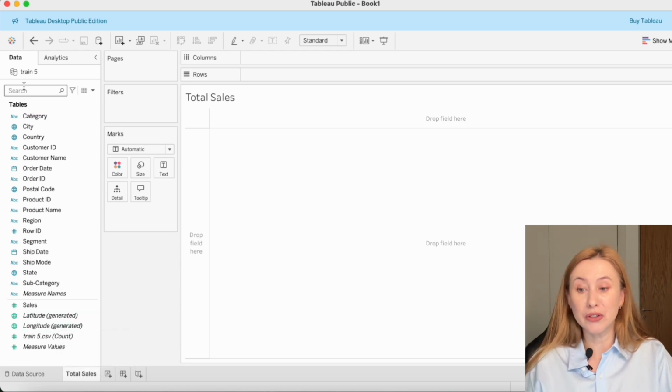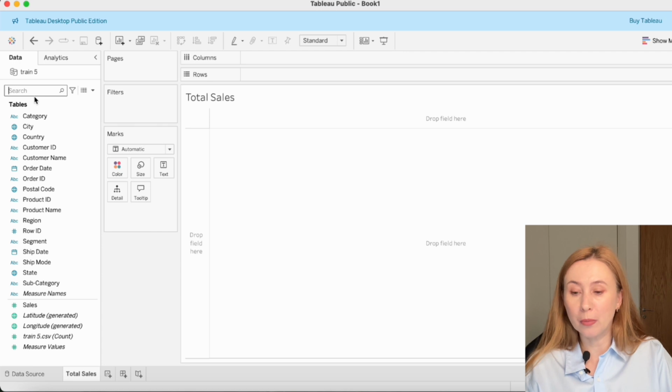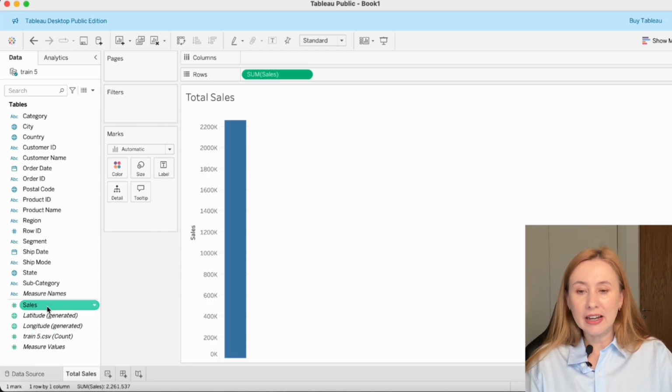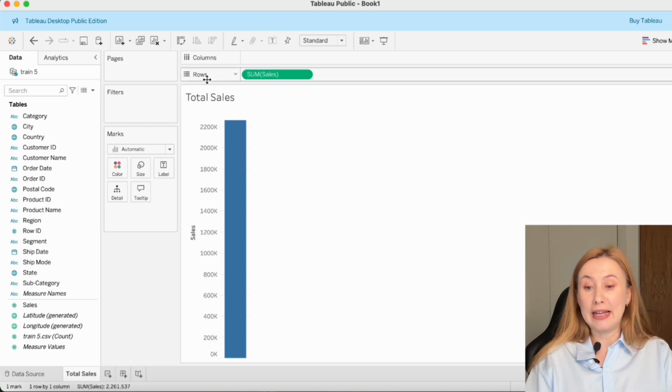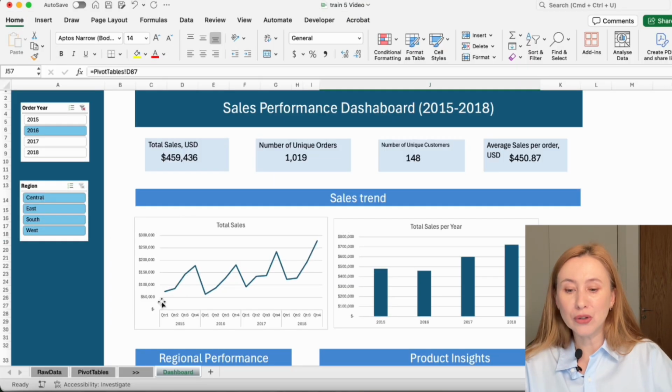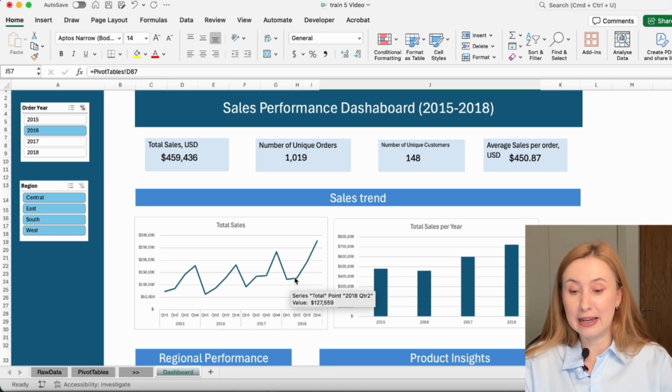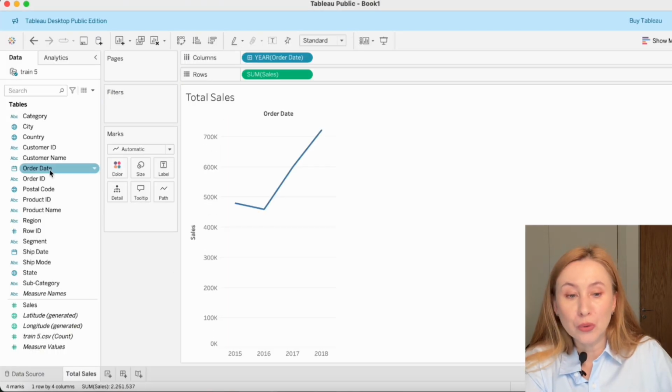If you have a long list, you can search for a column in the search bar. Okay, so we need to find our sales. You can double click and it automatically is added to rows. And we also want an order date because we want to create this line. We do a double click on order date.